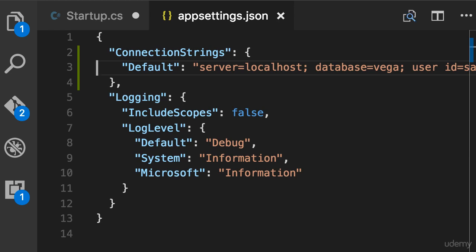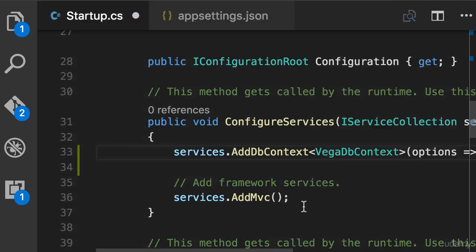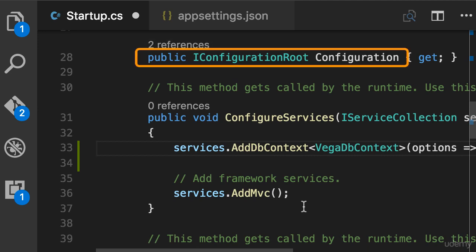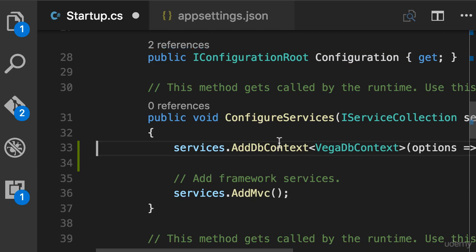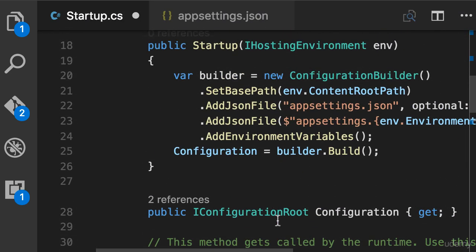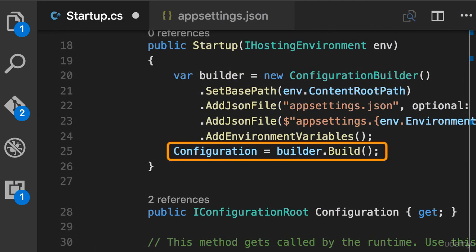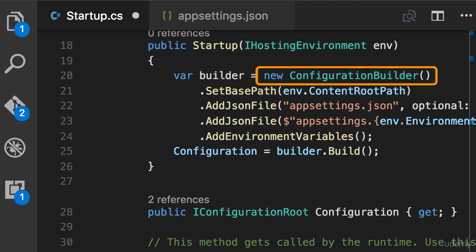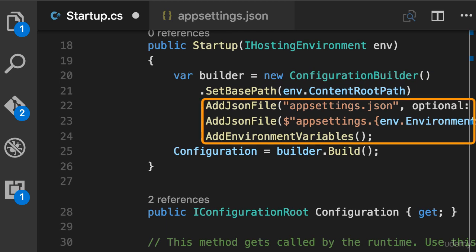Now we need to read this in our startup class. So here we have a property called Configuration, which is of type IConfigurationRoot. And if you look at the constructor of the startup class, you can see this is where we initialize this property. So let's see what's happening here. We're using the ConfigurationBuilder class to build a configuration object. In ASP.NET Core, we can have multiple configuration sources, and we register all these configuration sources using these methods here.